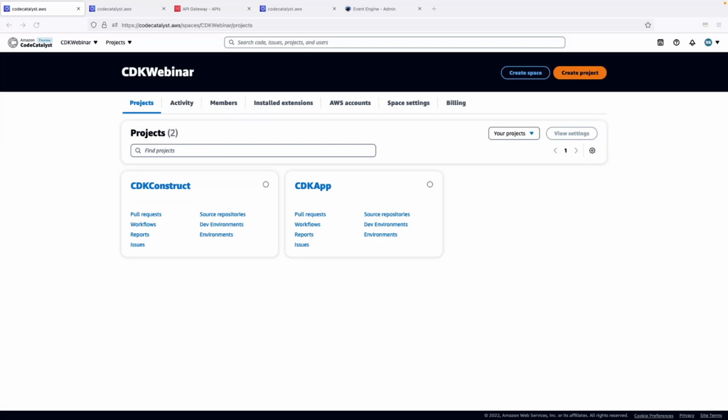So here you can see on my screen that I have two projects created for the demo. One project will be where I create a CDK construct, and the other will be used to consume and build an application from that construct. So the first thing I'm going to do is go into my construct library.